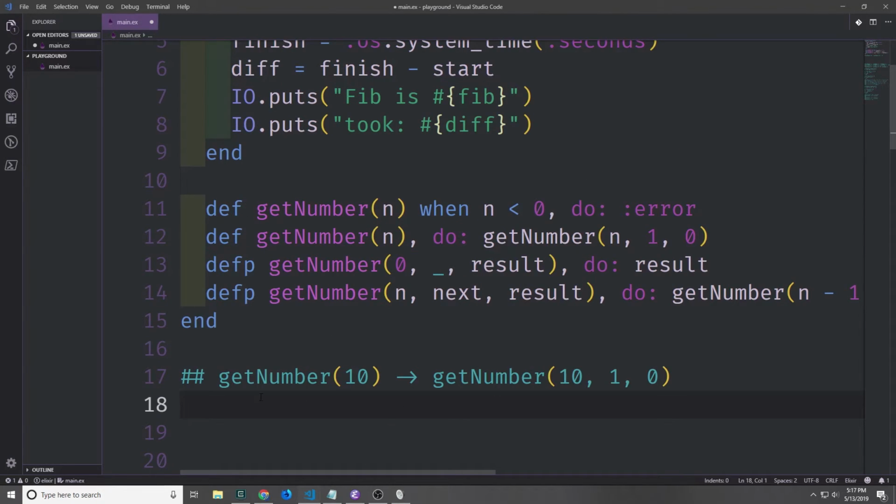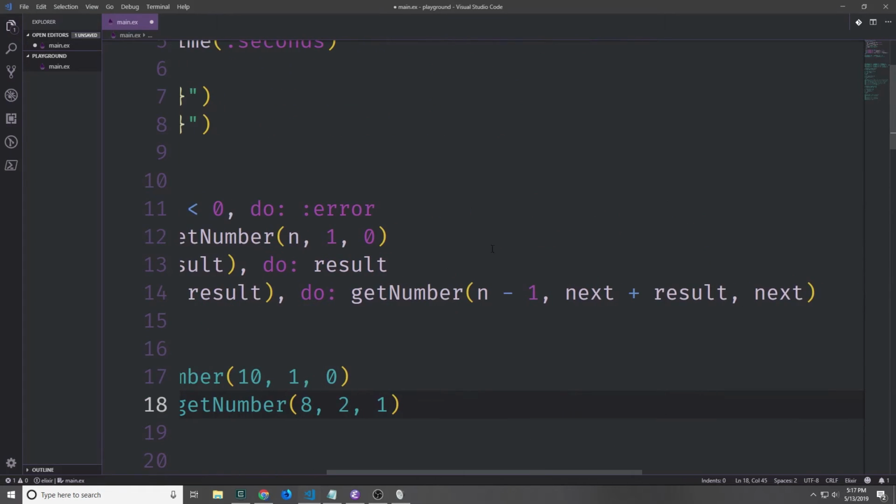Let's first walk through calling getNumber 10, and that is the getNumber of arity 1 with 10 in it. This would then call getNumber 10, 1, and 0. We then want to follow the logic that we have here, so we take n, subtract 1, and that would give us 9. Then we take next and result, which would be 1 and 0. We add them together, which would give us 1, and then we have next, which is just 1.